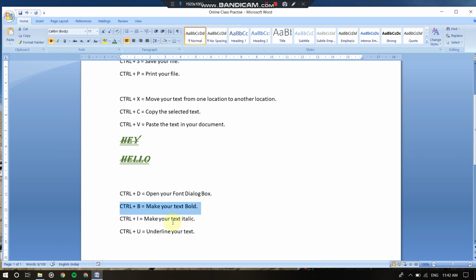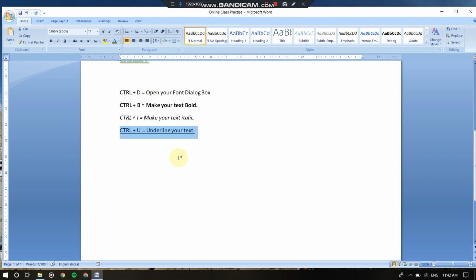Okay, please use your shortcut keys, Ctrl plus I. Okay, and Ctrl plus U. Okay, this will underline your text. So this is the example of making your text bold, italic, and underline. Okay, so next is your strike through.